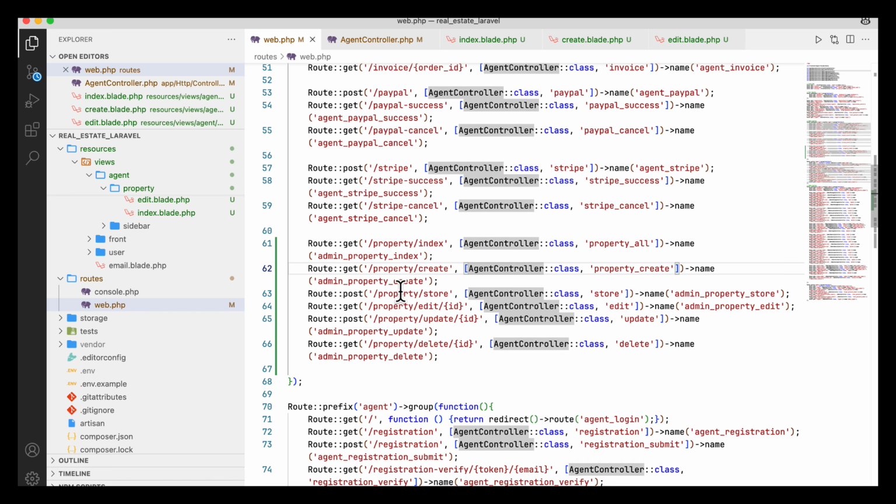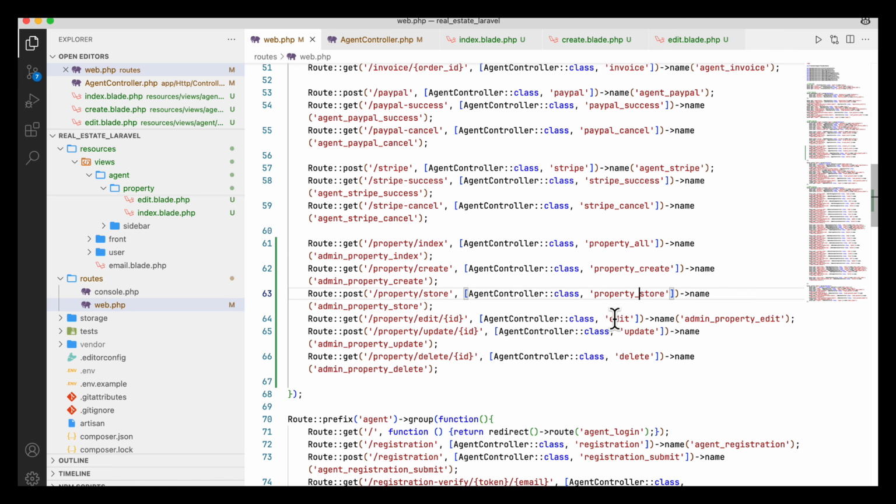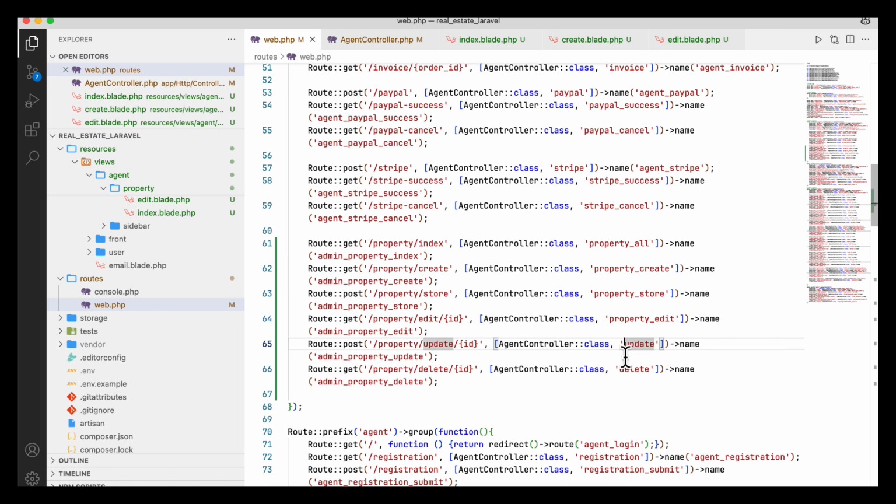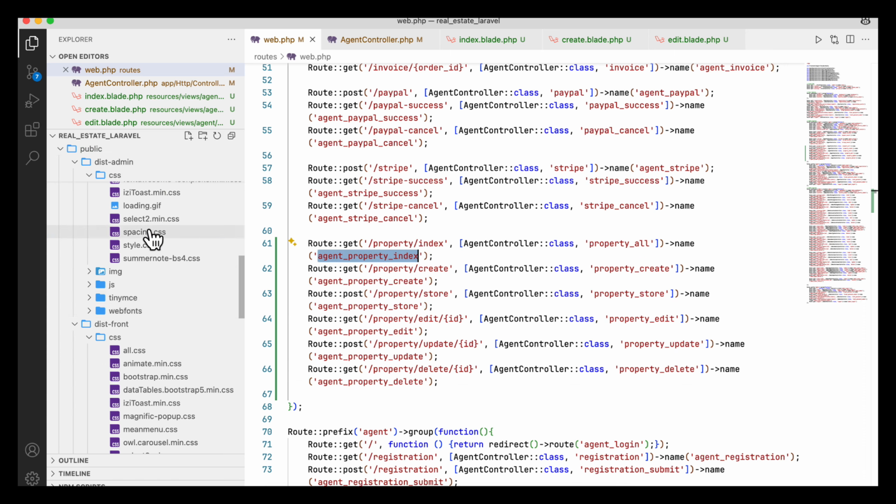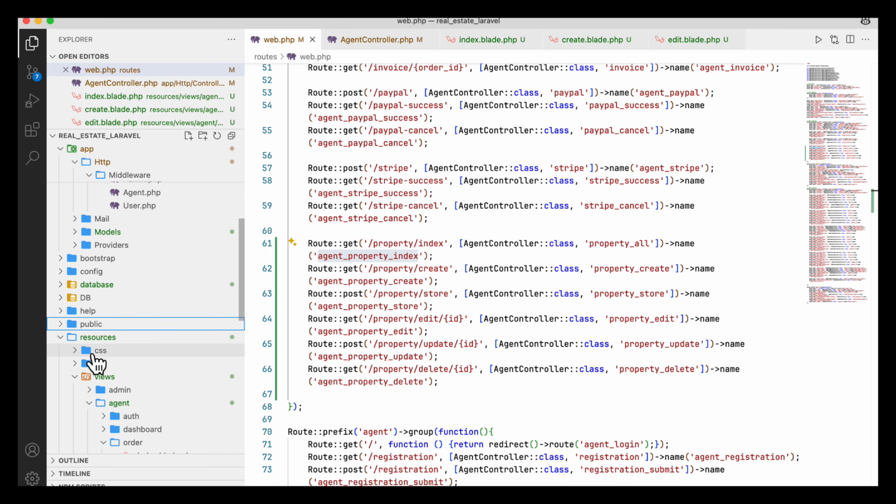I am not going to change the route and name, it is okay. And here it will be property store, property edit, property update, and property delete. So property all will work here. Not admin property index, here I am going to change it now. So all will be agent underscore property. So agent property index will be here. I am going to close the public now.